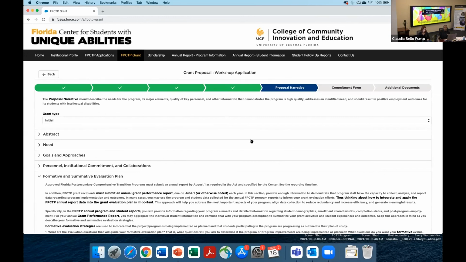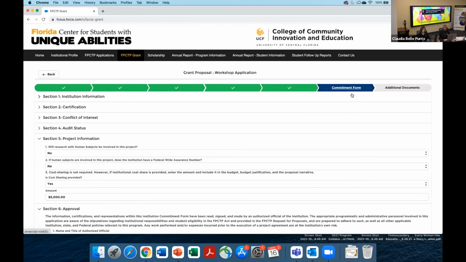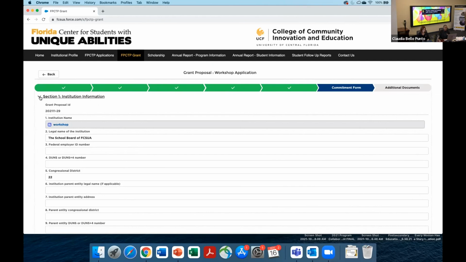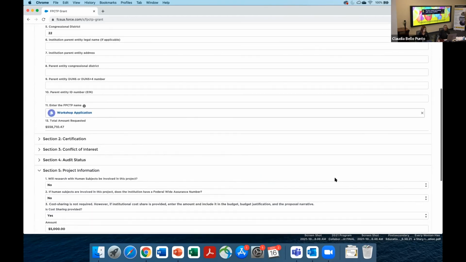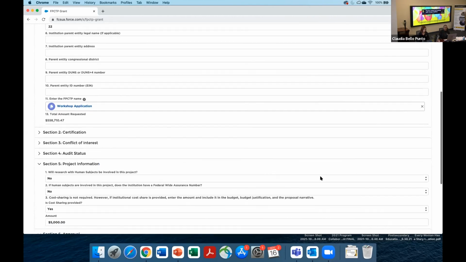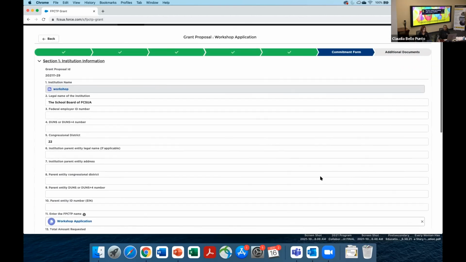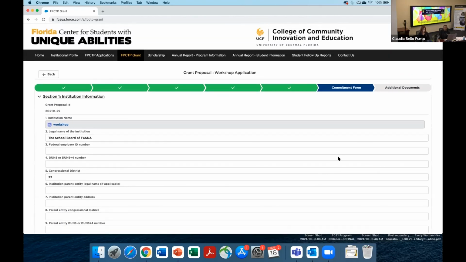So if there's no questions from there, one thing I do want to mention is the commitment form will fill in institution information from whatever you have in your application, for whatever you have in your contacts. That is going to be an automatic fill in, and then the other information you will actually complete. And that's where the person who's responsible for being the financial administrator will know what to do in that area.